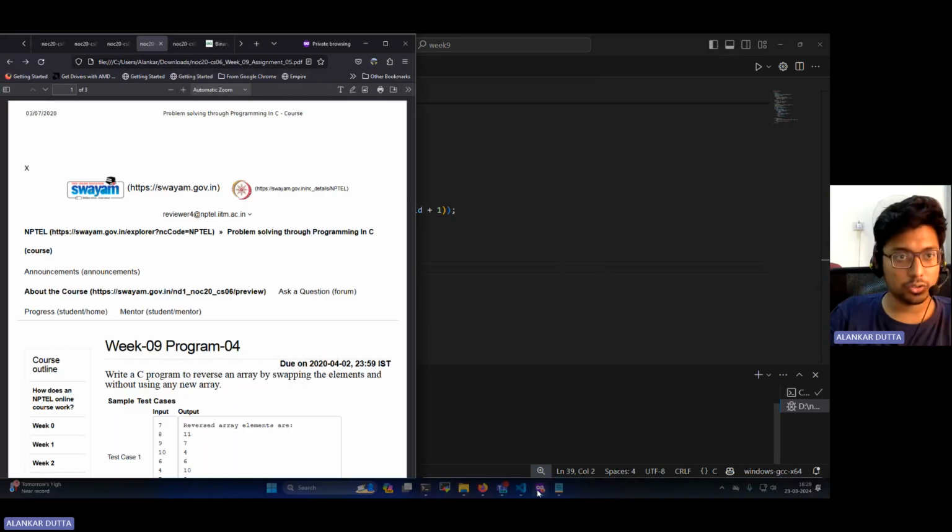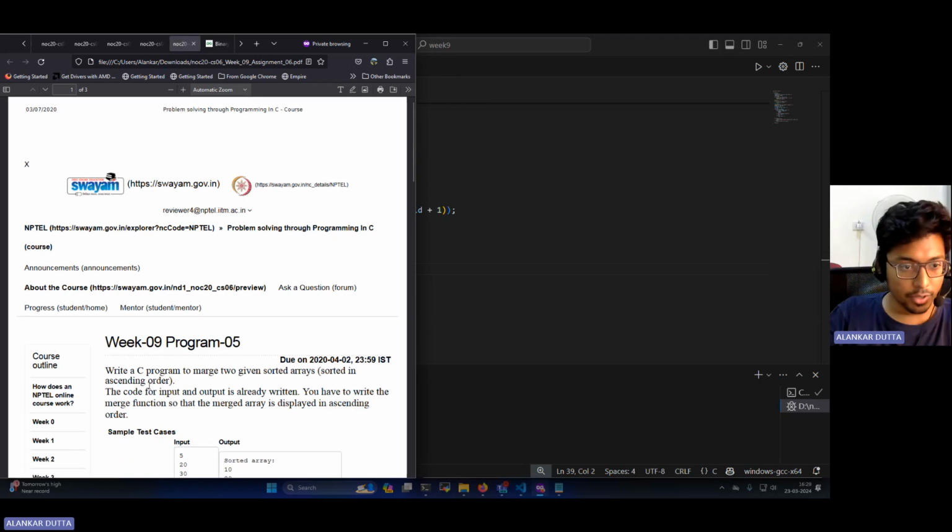So let's also go and check what program 5 is. To merge two given sorted arrays sorted in ascending order, and the code for input is already written. You have to write the merge function so that the merged array is displayed in ascending order. Okay, so this is actually pretty simple. You have two sorted arrays, and you just have to write a C program to merge two given sorted arrays in ascending order. The code for the input and output is already written.